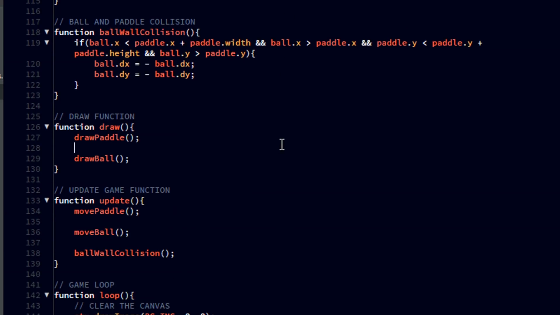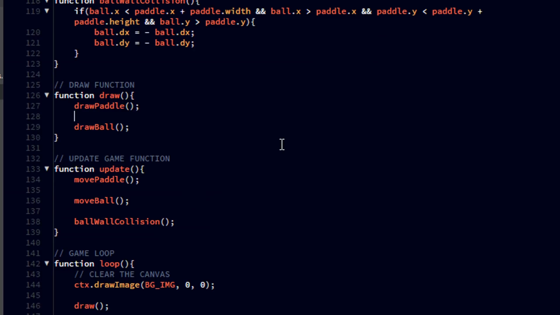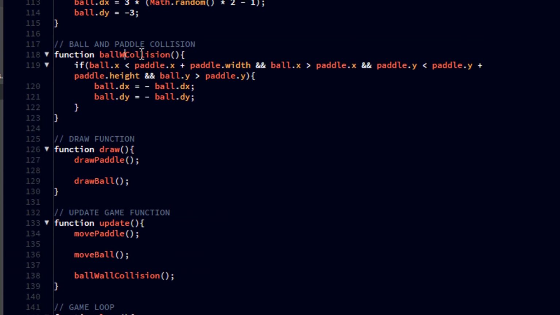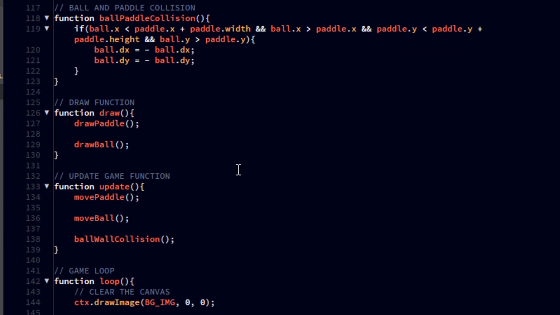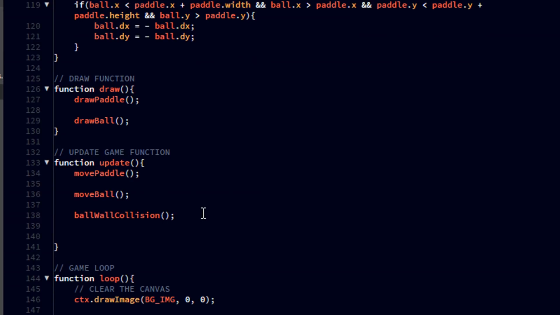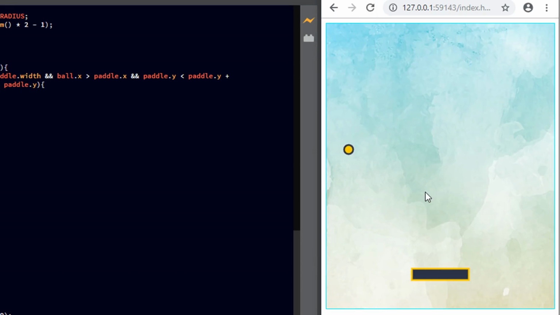okay, there's a problem here. Oh yeah, I called this ball wall. I should call this ball paddle. I will need to copy this inside my update function. Now if I refresh, now you can see that my paddle is hitting the ball, but it's acting just like a wall.